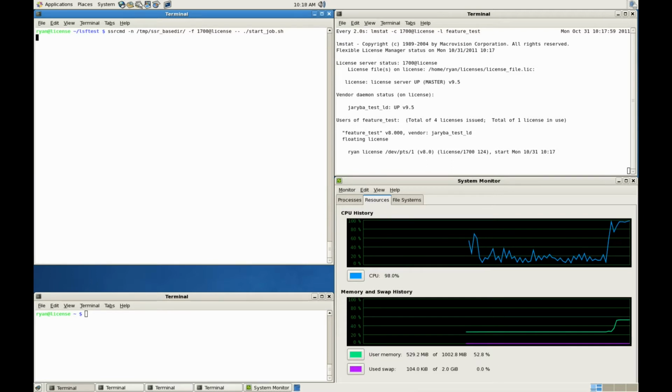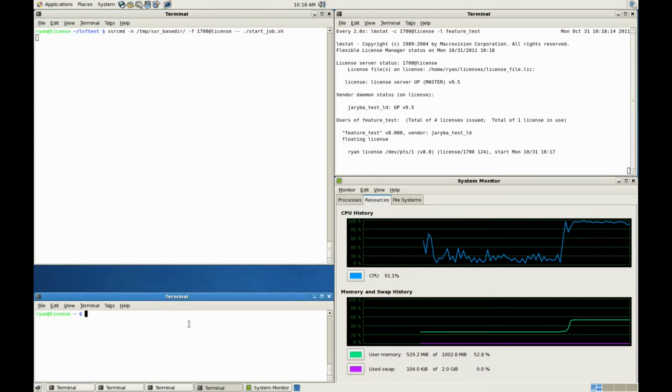Now that the job is running, we can see that it's allocated a chunk of memory, is using some CPU, and has checked out a license. Now we're going to suspend the application. We do this using SSRCMD as well as the unique status directory that we listed when we originally launched the job.